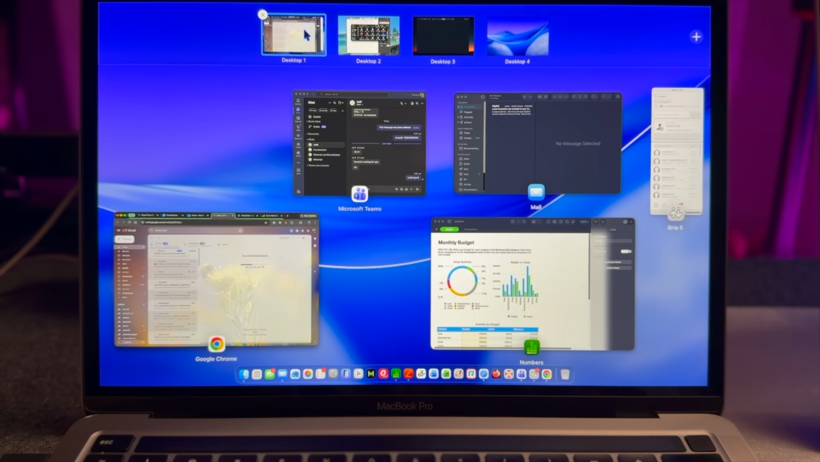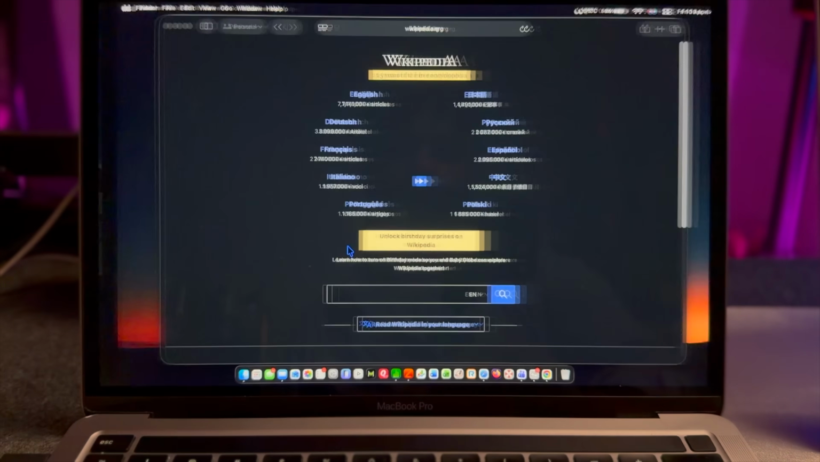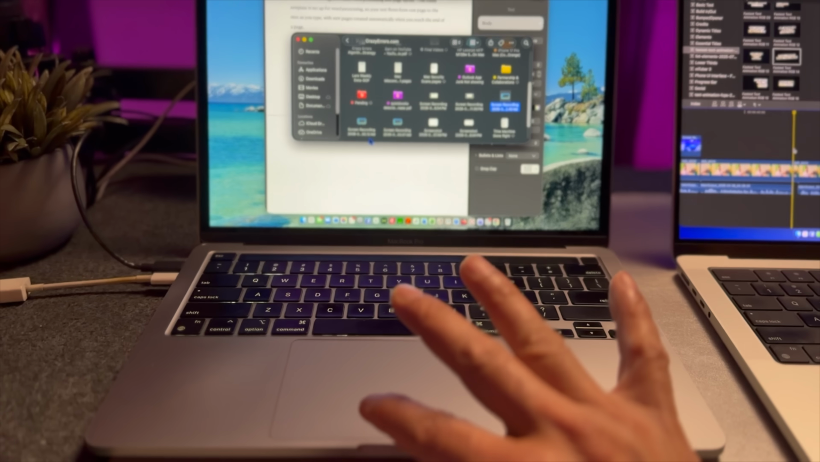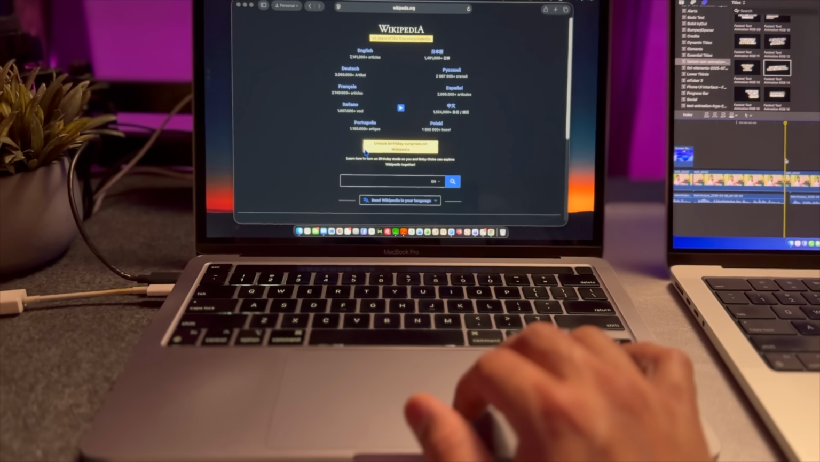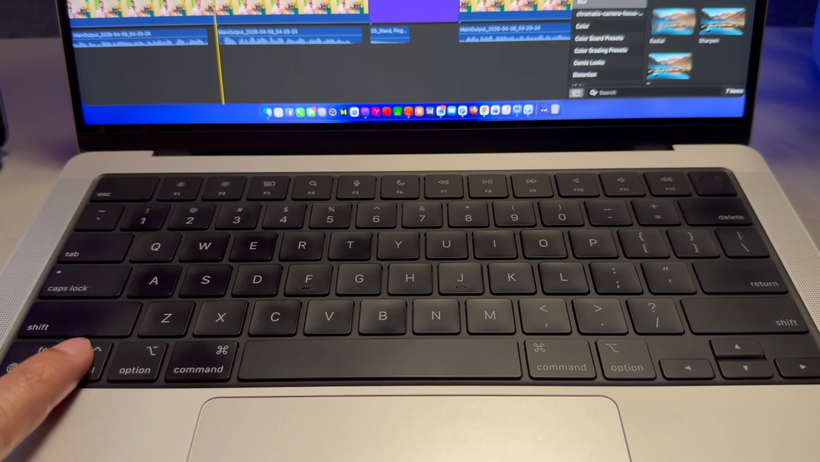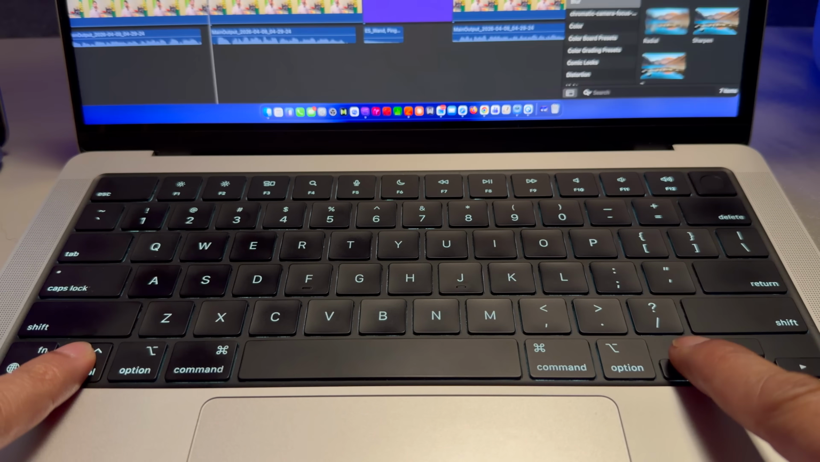One you can use for work, one you can use for personal stuff, and another you can use for probably a random research or social media or whatever. To switch between these desktops, all you have to do is simply use three fingers, swipe right or left, or you can also use Ctrl plus right and left arrow keys.